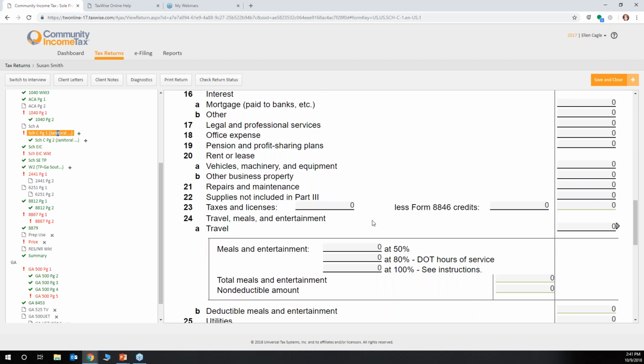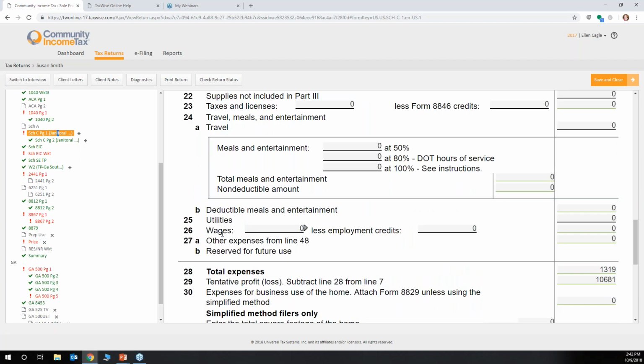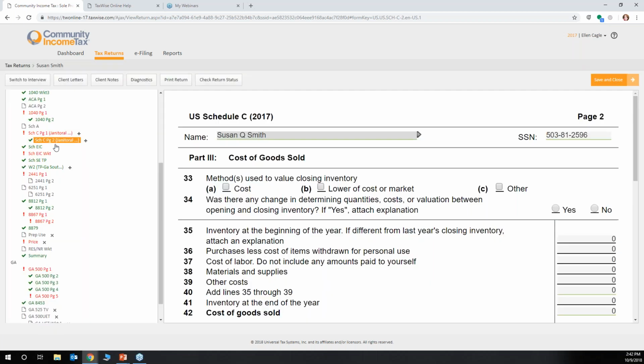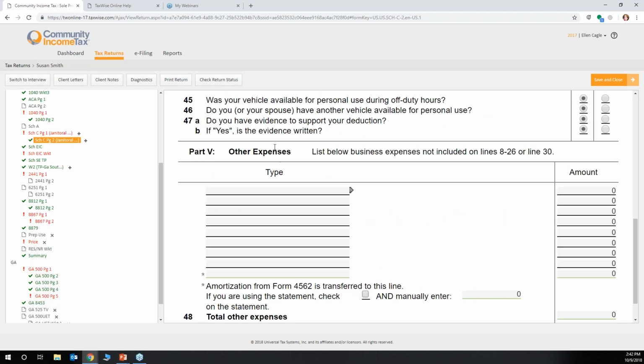Any meals, if she's had meals out. Utilities, if she's paying a utility bill for an office somewhere. All that would go in here. If they have other miscellaneous things, for example, her cleaning supplies, things like that, at the bottom of your page 2, you have other expenses that you can come in here and type these individual expenses out.